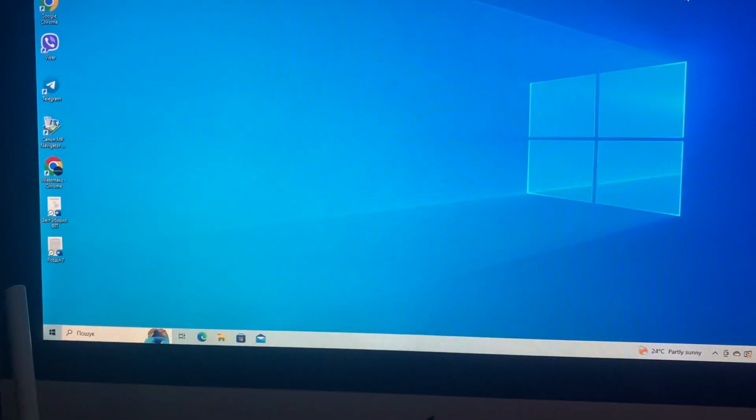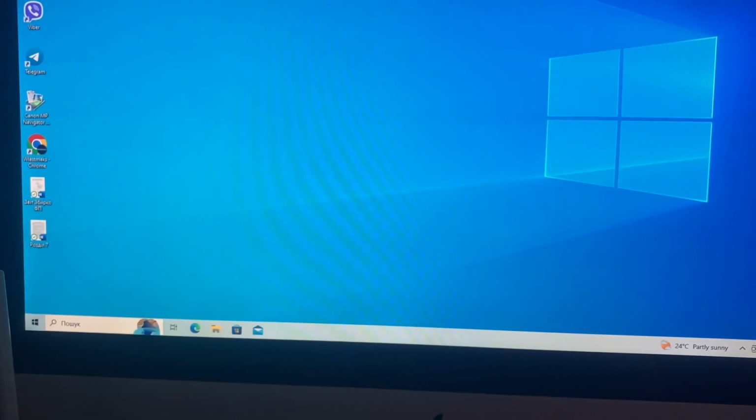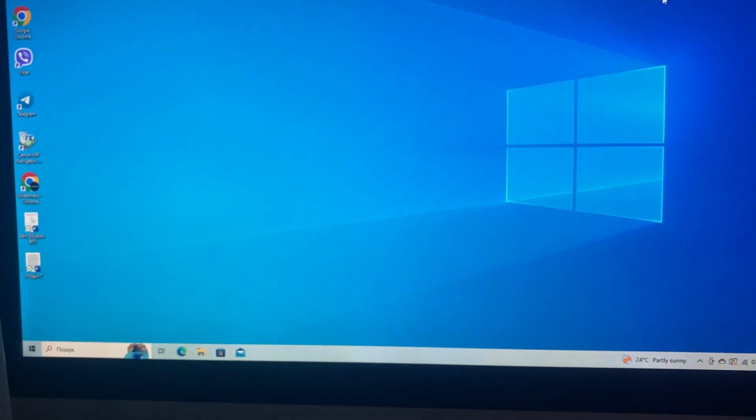So dear subscribers, today I'll tell you how to fix the problem with your Start Menu. If Start Menu is not working on your Windows, here is how you can fix that. For fixing that, you just need to tap on Win+R at one time.